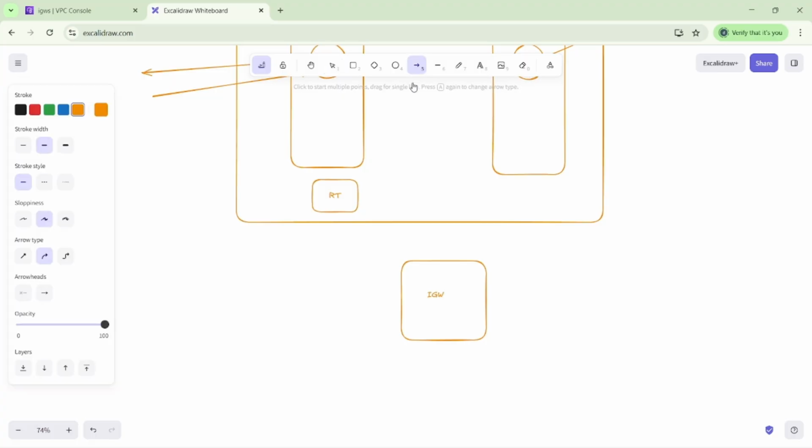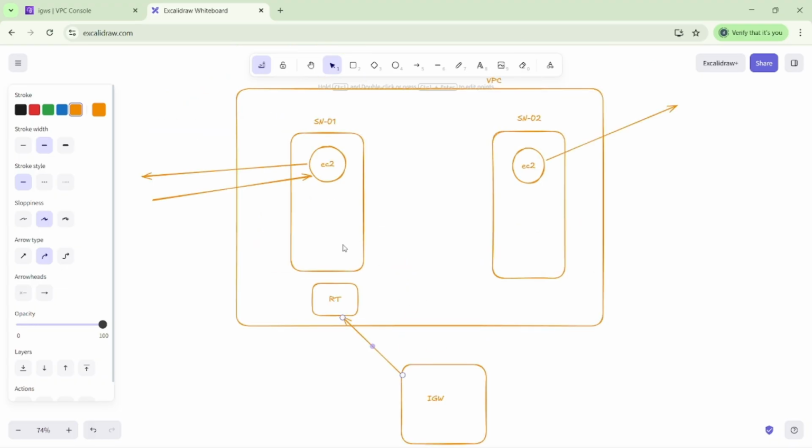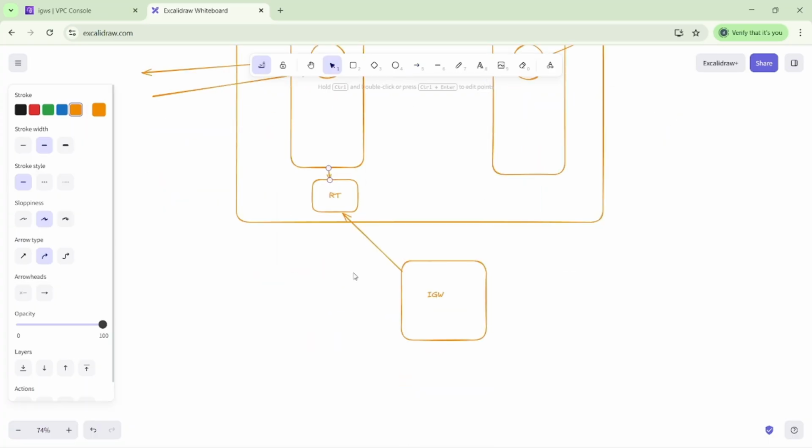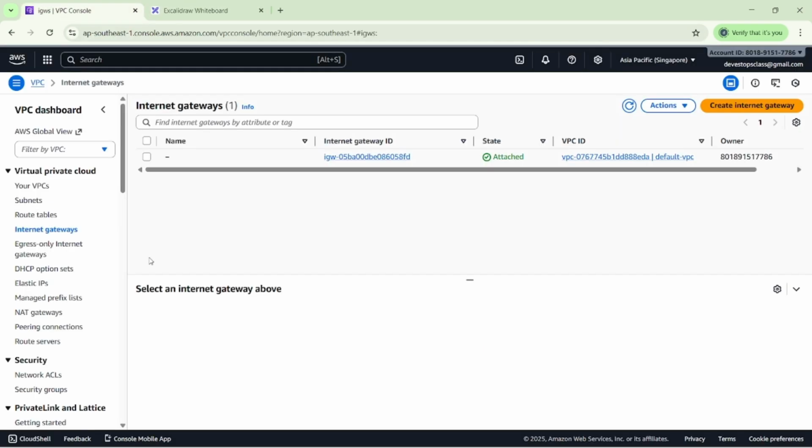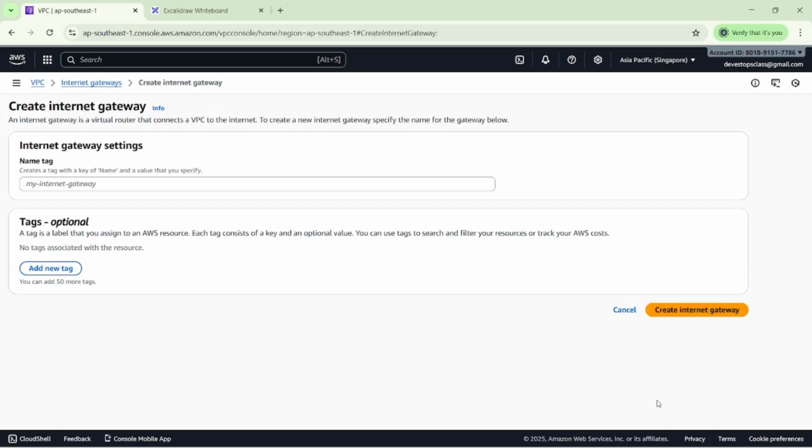So I want to create one internet gateway, and this internet gateway I want to connect with my route table, because if we are not connected with the route table, then how can we communicate with our default public subnet? So after that, what we have to do here is connect with our route table. So this is my first workflow. So I want to create one internet gateway. So just click on internet gateway.